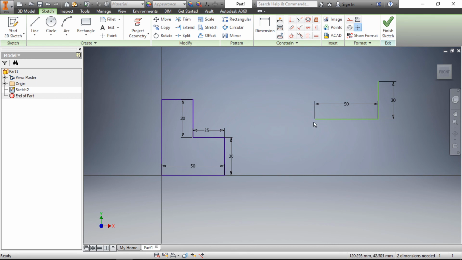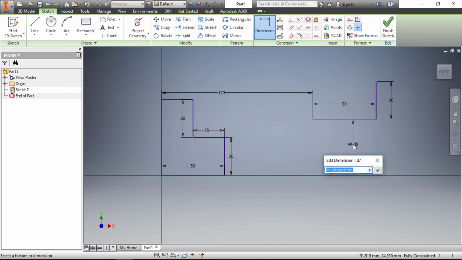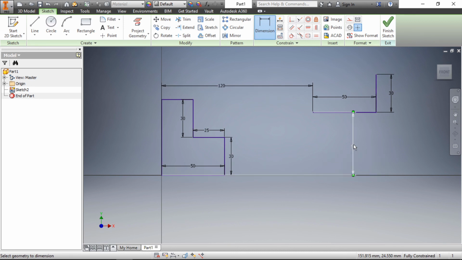So we have to define the coordinates of this first point. So select dimension, select the center point and select the first point. This is the horizontal dimension. Give any appropriate dimension, for example, I will write 120. In the same way, provide the vertical dimension. Again, select the center point, select the first point and give the vertical dimension, and write down 50. Now both lines become blue.